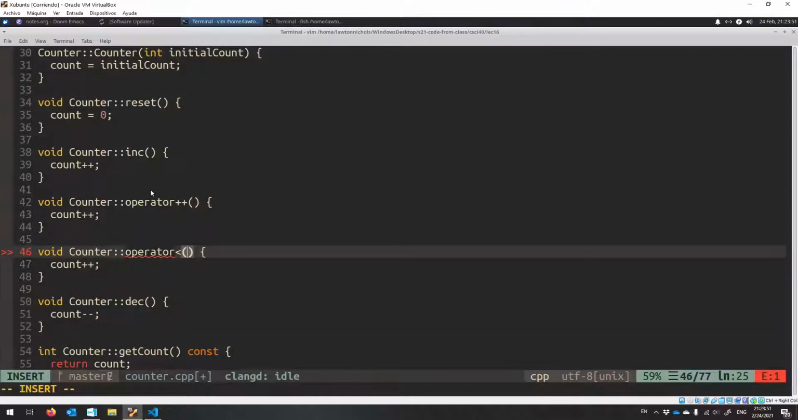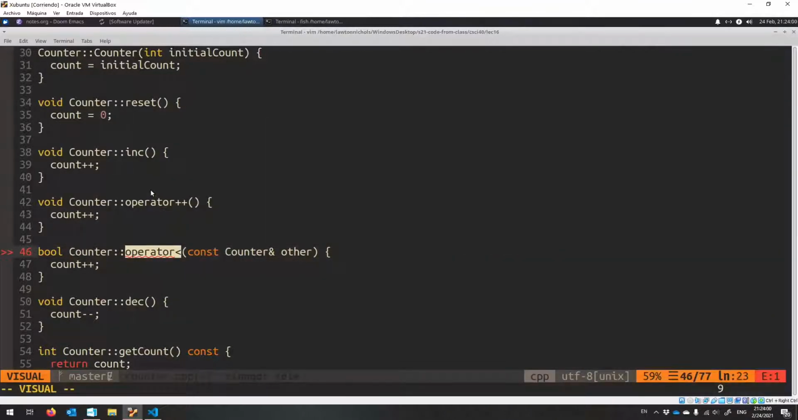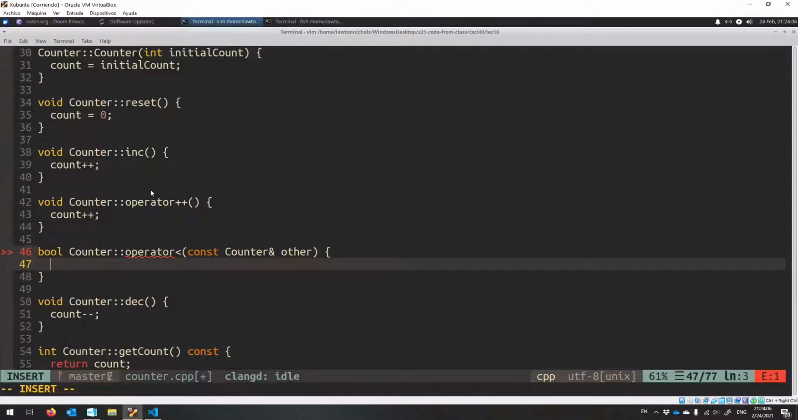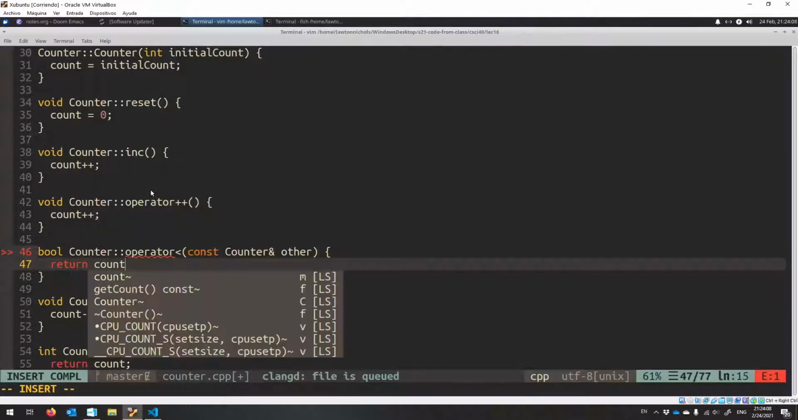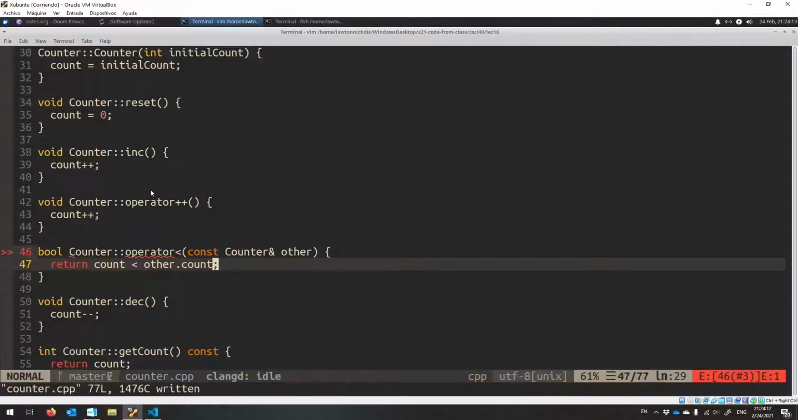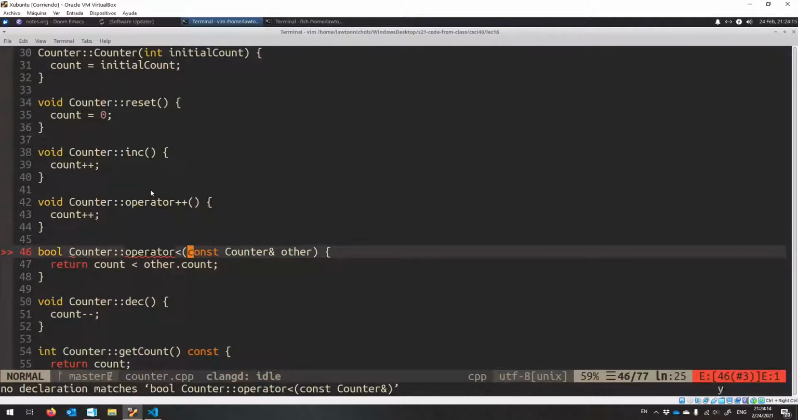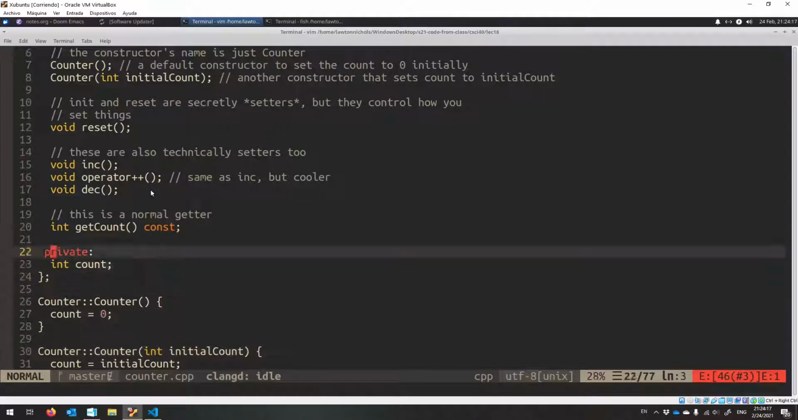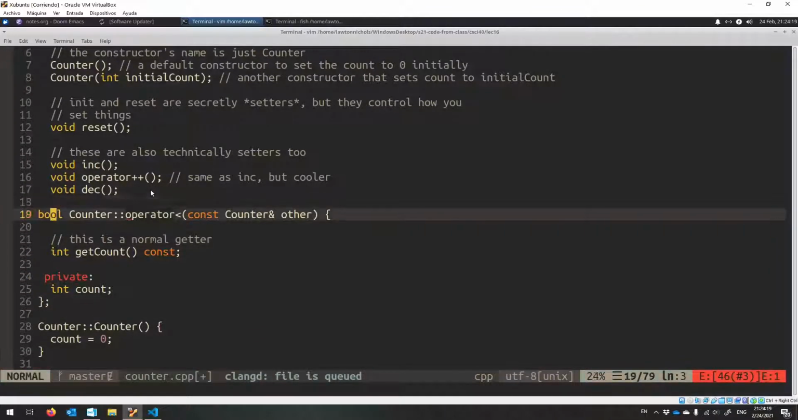And this takes another counter. Usually we'll take it by constant reference, call it other. And it returns a bool because it's true or false depending on whether the other one is smaller, or we're smaller than the other one. It's us first, okay? So this is return whether our count is smaller than the other's count, okay? That's how we determine this. And we're going to have to go and declare it as well.